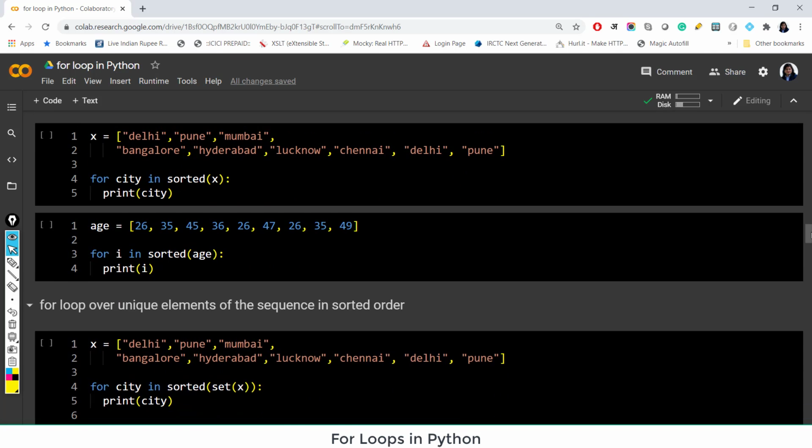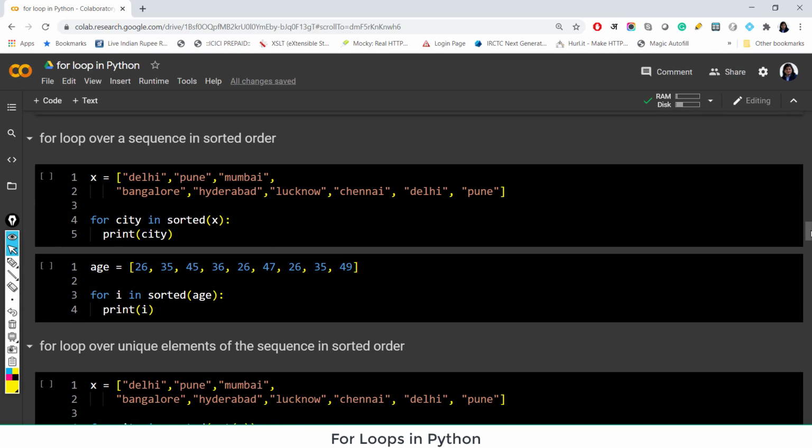Now let's look at the similar example. This time we want the elements of the list but in the sorted order. Sorted means whenever I say sorted, if the elements are numbers, so it will sort them in ascending order, and when these are strings, so it will sort them in alphabetical order. So again here is X, a new list of cities. So what I have done, I have just added few more city names here, Delhi and Pune. I have repeated for a purpose, right?